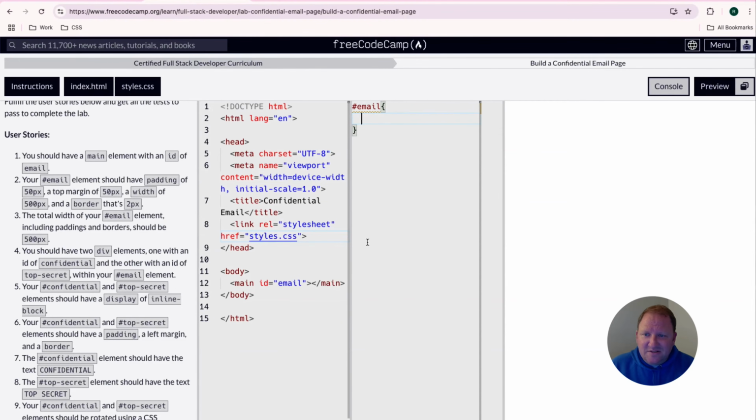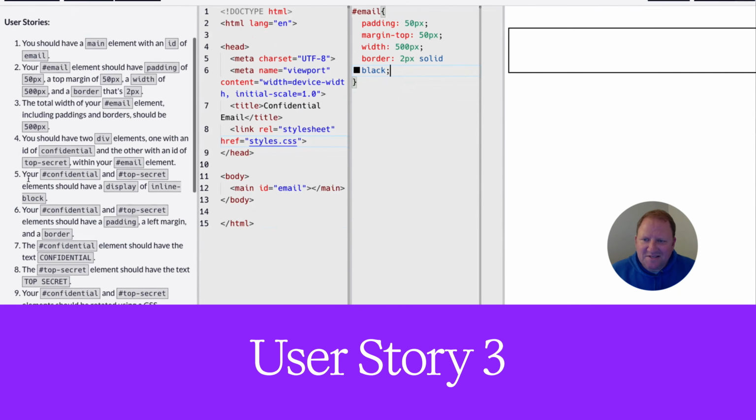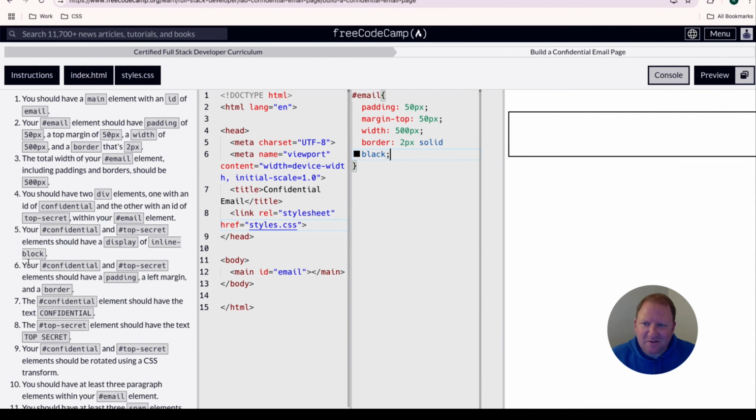Now, the very first thing in here, it says that the padding needs to be 50 pixels. So we're just going to go ahead and do padding and set that to 50 pixels. Next, it says the margin of the top, so margin top, set that to 50 pixels. It says the width needs to be 500 pixels. And then the border should be of 2 pixels, and we'll do solid and black. All right, so we are now getting at least something on the page, and that allows us to have user story number two complete.